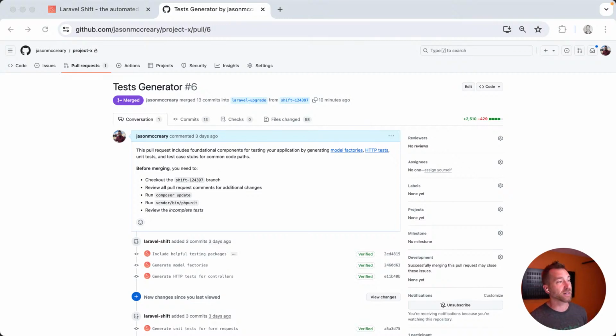Today's going to be the final one in upgrading this application and adding some tests. Today we're going to add CI through GitHub Actions, and we'll use Shift to do that.